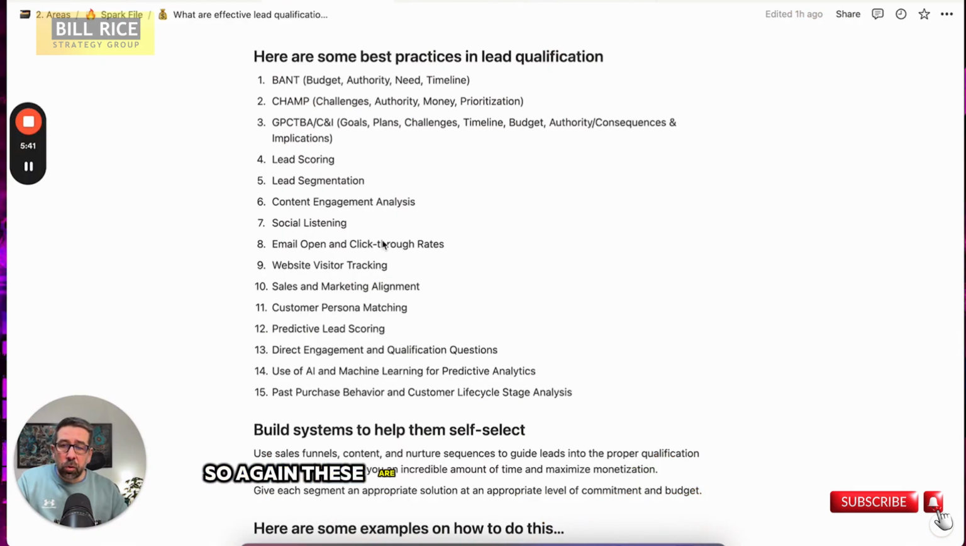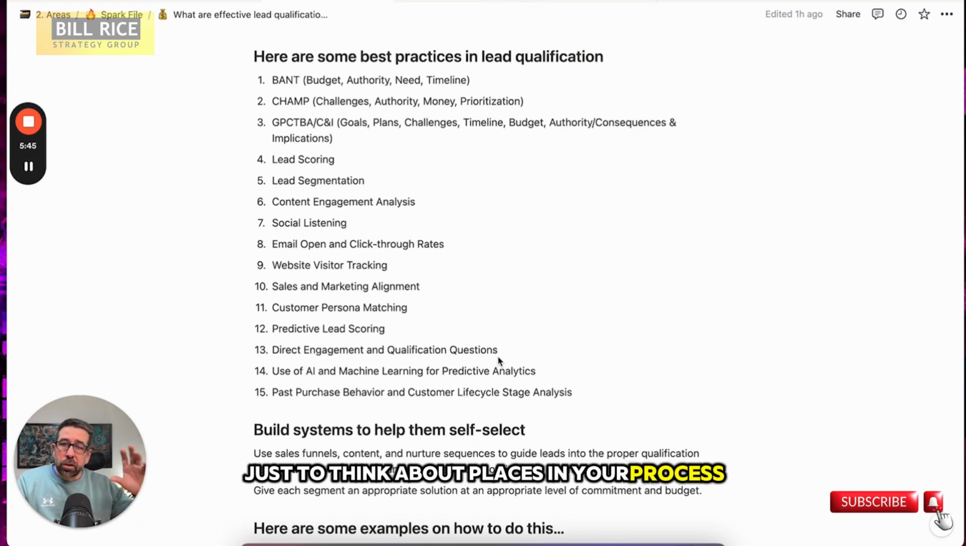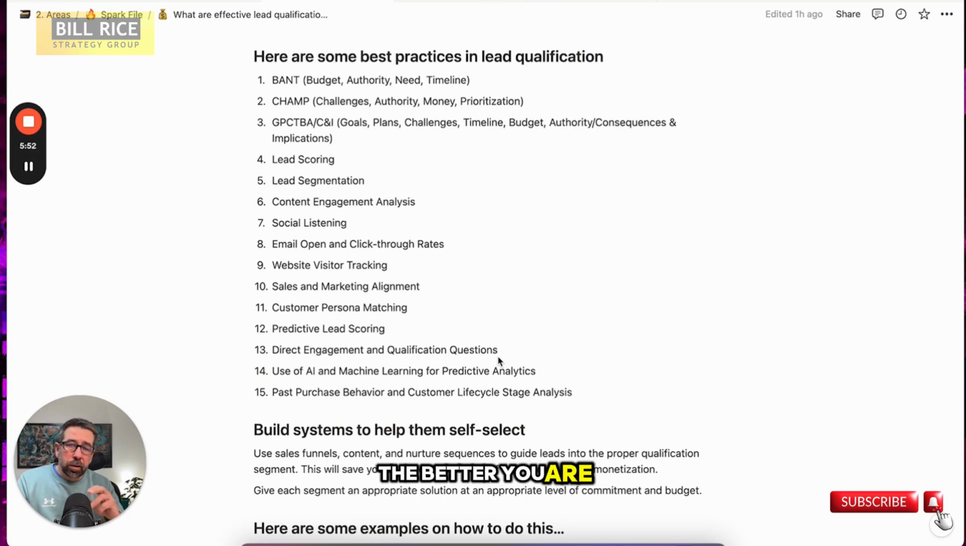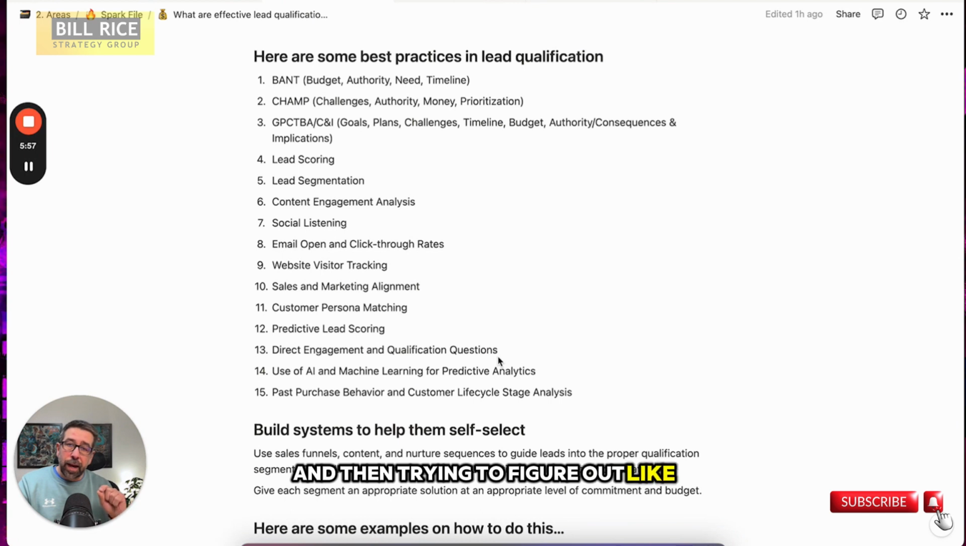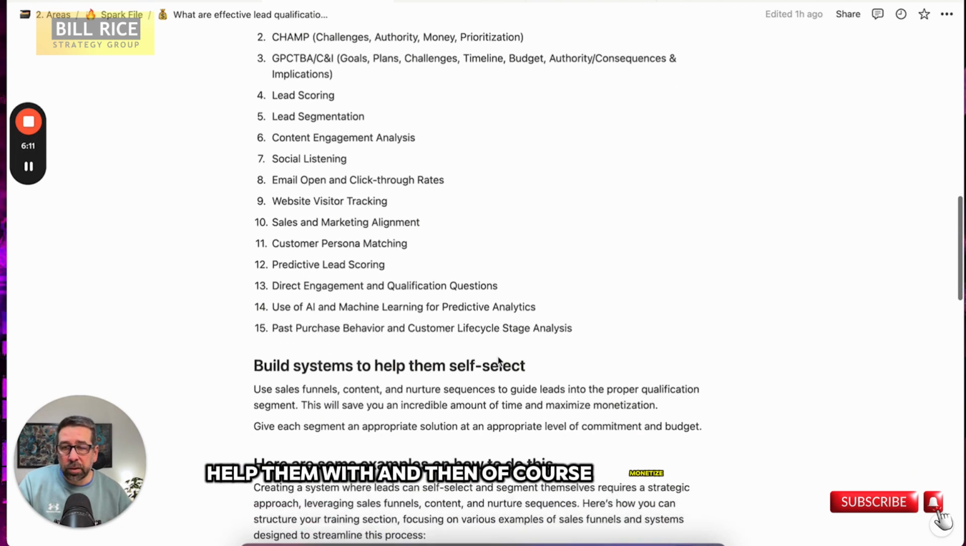So again, these are a whole bunch of different ways to think about places in your process where you potentially are not considering a filtering point. The better you are at considering all those little points of filtration, and then trying to figure out how can I actually help those people get to where they want to be, right? Because they're in the funnel, they've gotten there for a reason, they have a true need. Is it something that I can help them with, and then of course monetize.